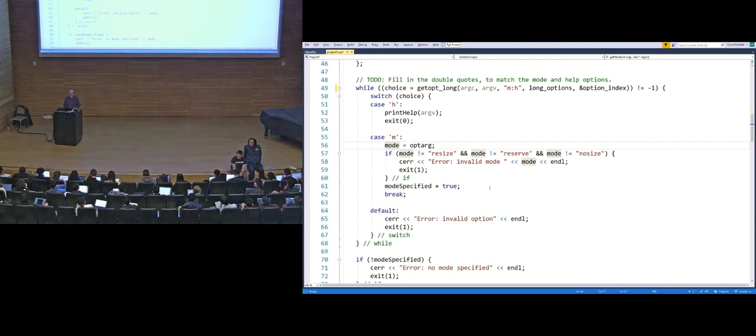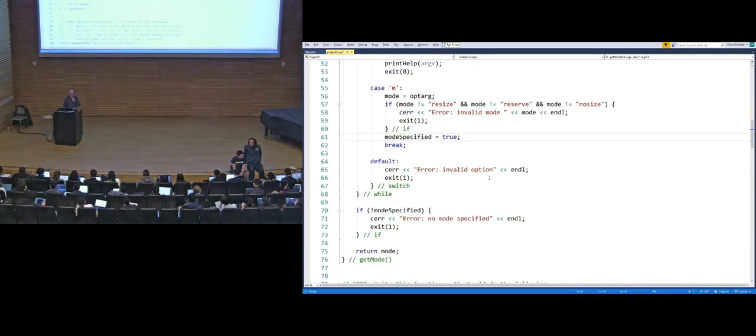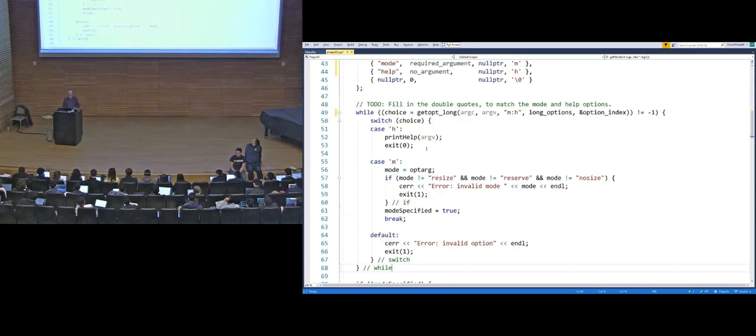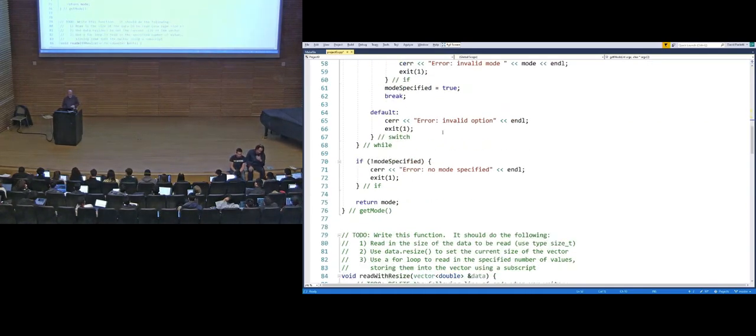Then it says the mode has been specified is just a Boolean variable. And then after the while loop is done, notice there's some more error checking to say, hey, if I process the command line and I never saw a mode on the command line, that's an error. This program only works if they specify a mode or if they ask it to display help, which would have exited the program. So if we get out of the loop and there's no mode specified, that's an error because there has to be a mode on the command line.